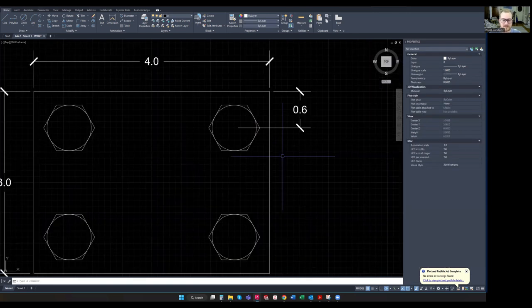DIM, enter. Go ahead and grab the center point. And then to the edge also should be 0.6. Just kind of drag it down. I'm going to type 0.75, enter. That's good enough.